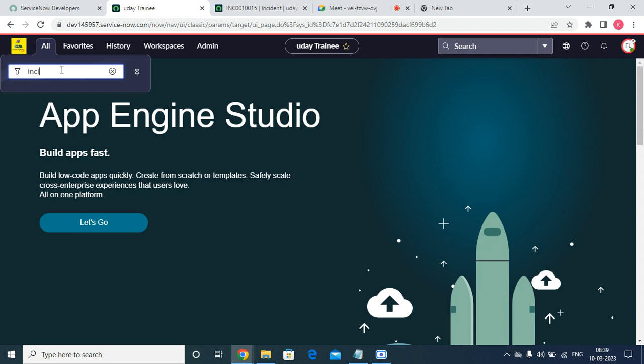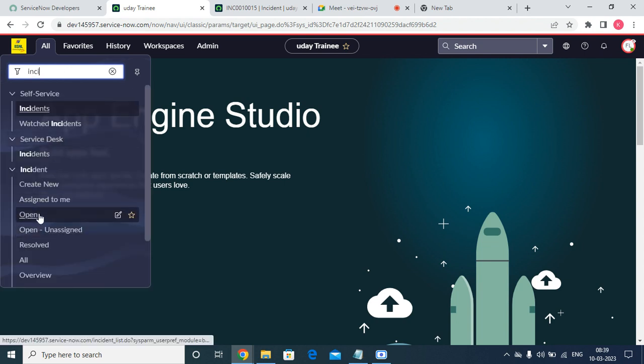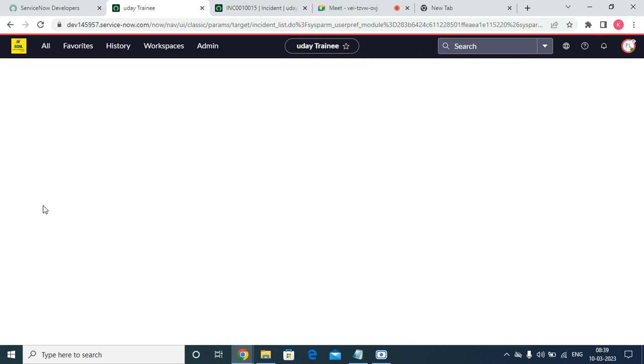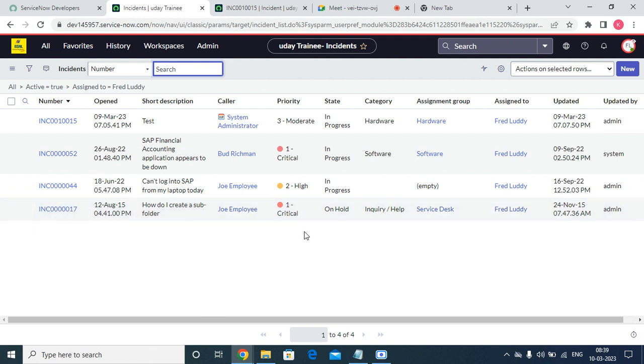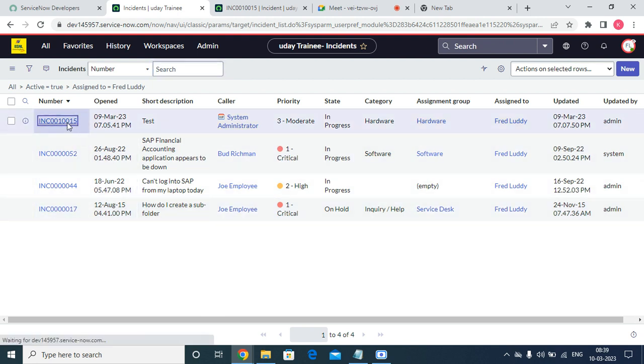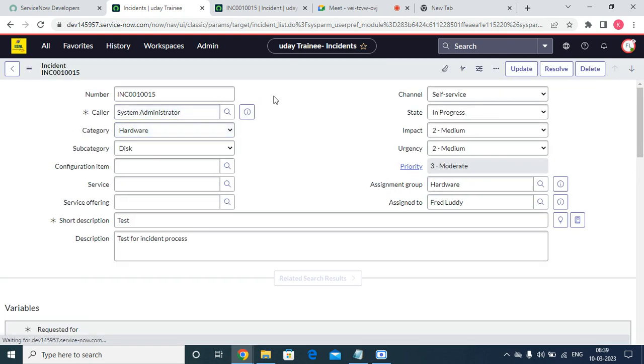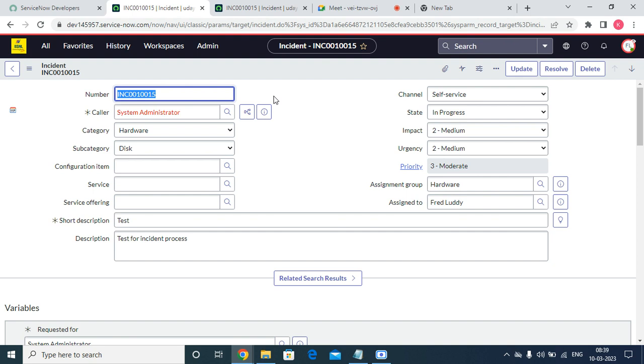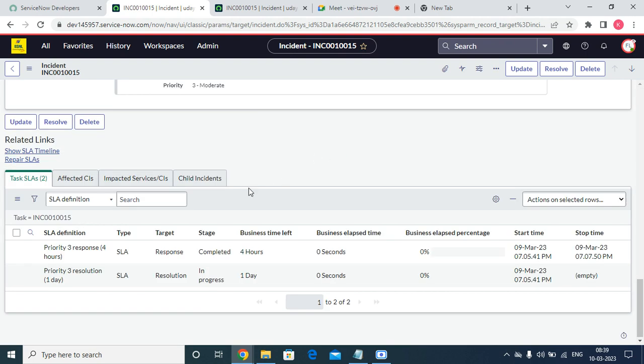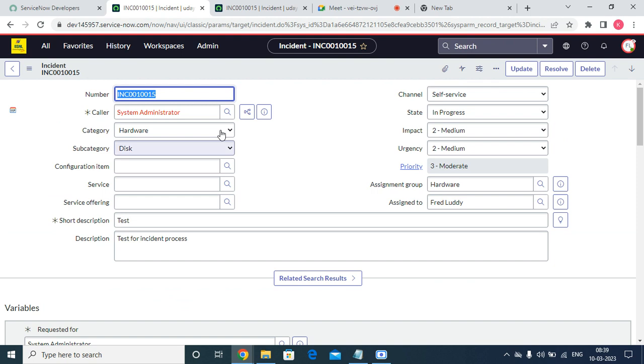I'm just opening the incidents. If I open an incident, you go to Assigned to me. Assigned to me is nothing but the incidents assigned to the user. This is incident 10015, assigned to this user. I'm just opening this one. Now this incident is assigned to this person.